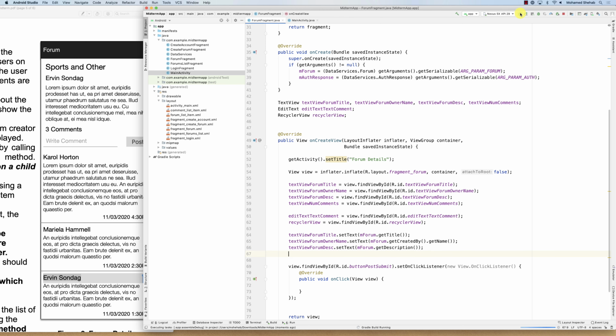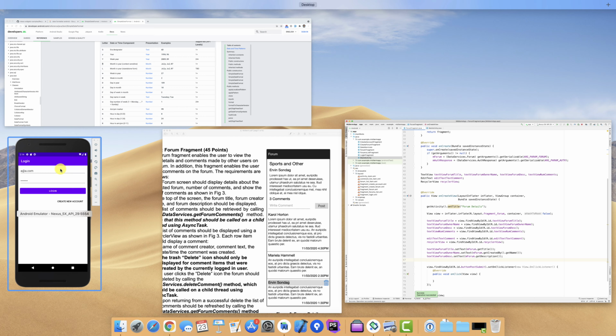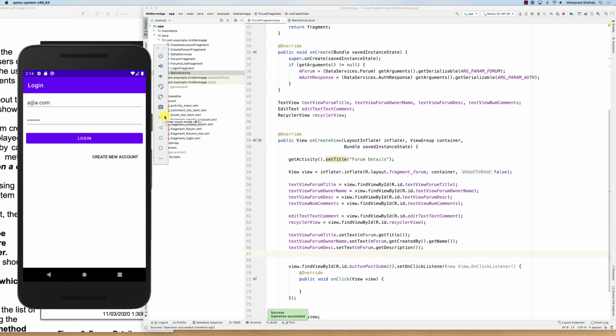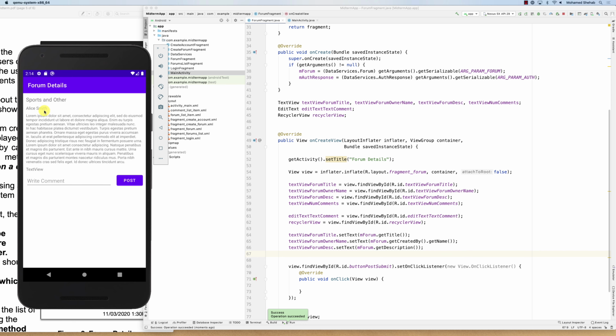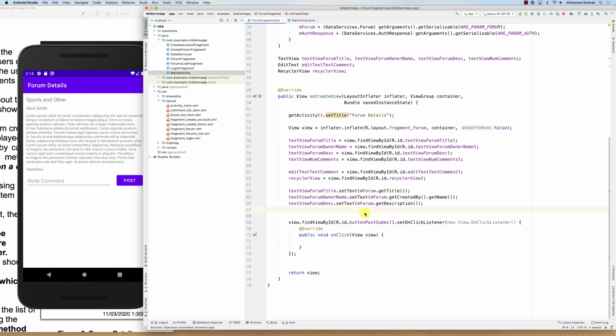Now if we run this, it should show up something. So something should show up. At least we should show the title of the forum. And so here we are. It's the title of the forum, the name and the description. Here's the title of the forum, the name and the description. This is the number of comments.